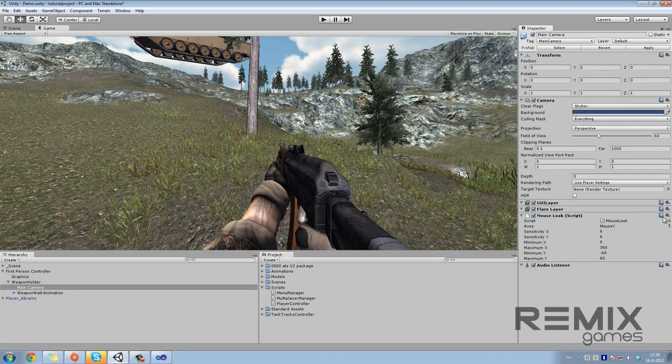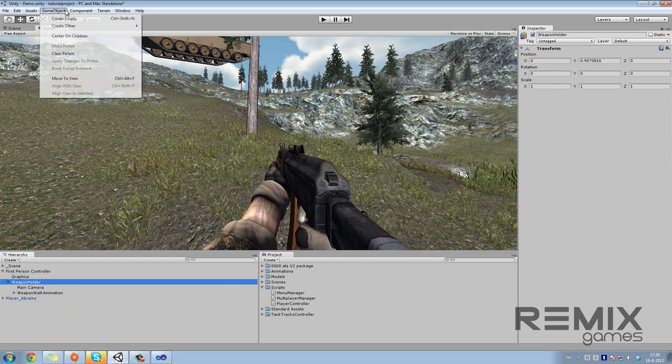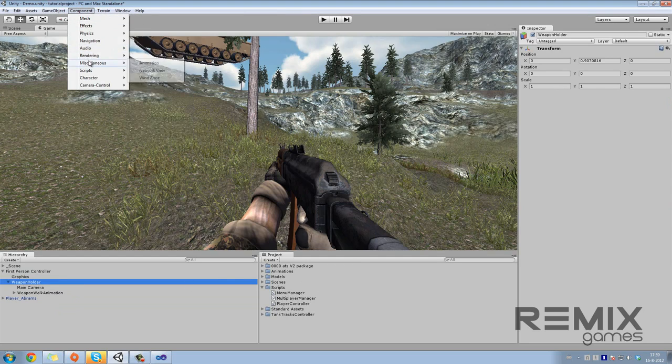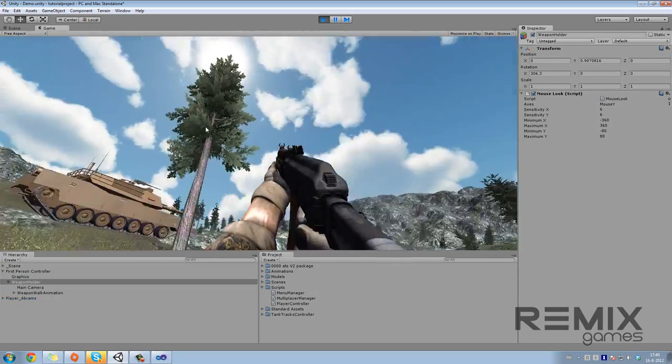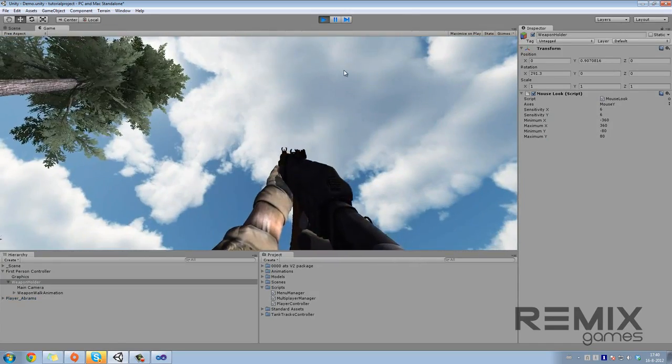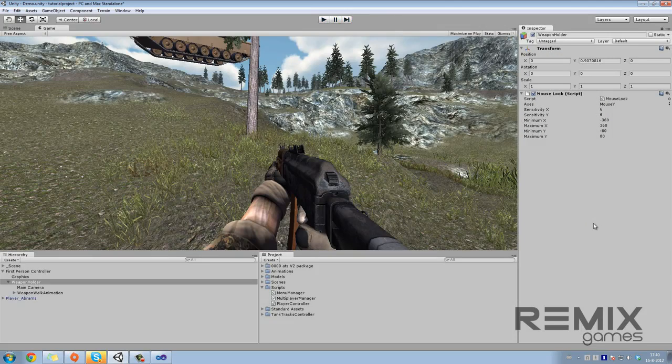Then here the mouse look, you're gonna remove it and place it on the weapon holder. Where is it? Let me see. Scripts, camera control, mouse look. And it's gonna be Y, and then 66, and then minus 80 and 80. And if I'm right, it's just gonna work. Yep, it works. Shooting still works.